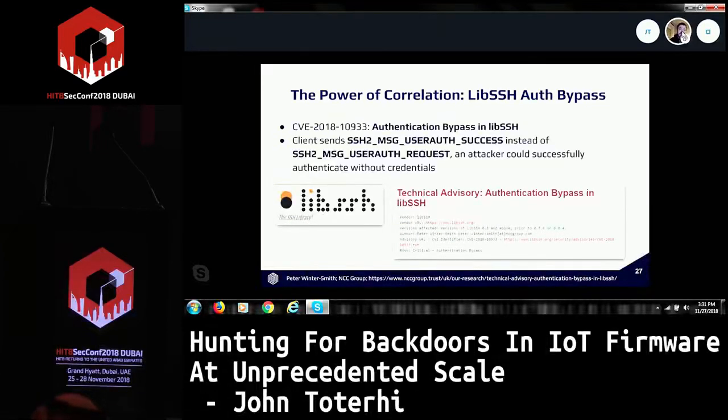Now, recently, NCC Group released information about an SSH backdoor on libSSH. So what happened was the server side was never meant to handle the SSH2 message user auth success. It was only meant to handle the request. But that code was left in there and it would process it. So if you modify your SSH client to send the message user auth success, it will actually honor that and end up setting the session state for that information.